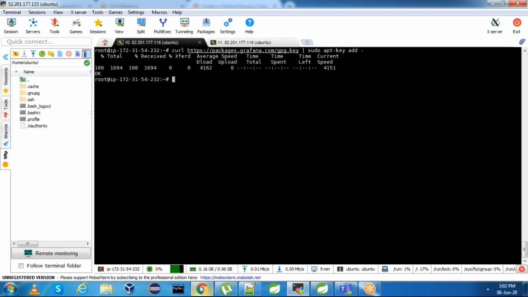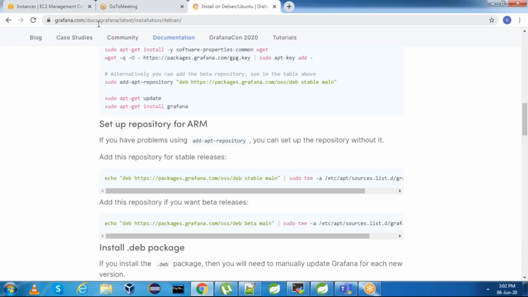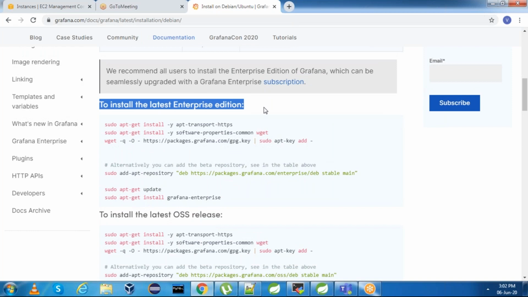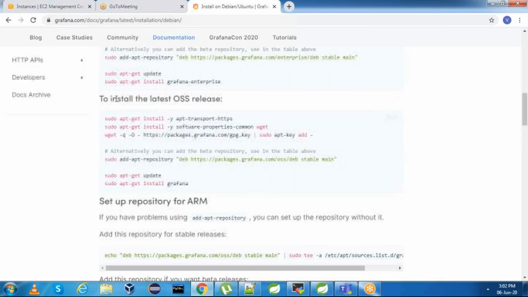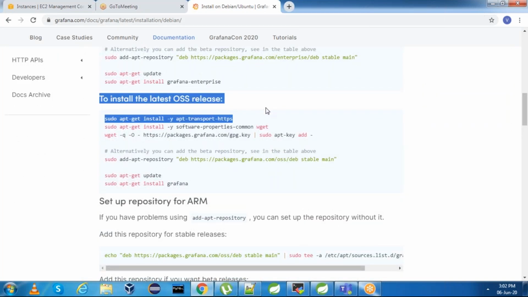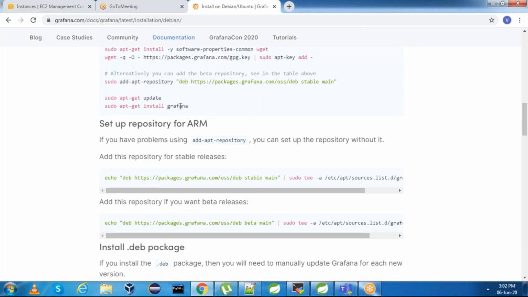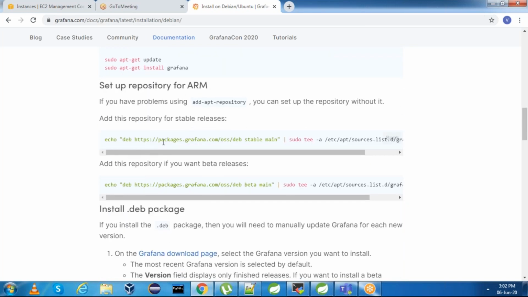Next thing is you can go to the Grafana website, and as I'm using Ubuntu, I went to the Grafana latest installation for Debian. If you see, we have the enterprise edition, but we are not doing the enterprise edition. We are doing the open source software release, the OSS release. We are using this particular one. This we have done.